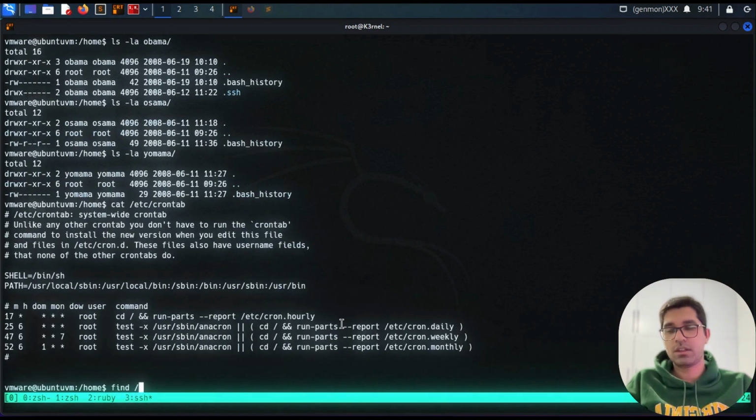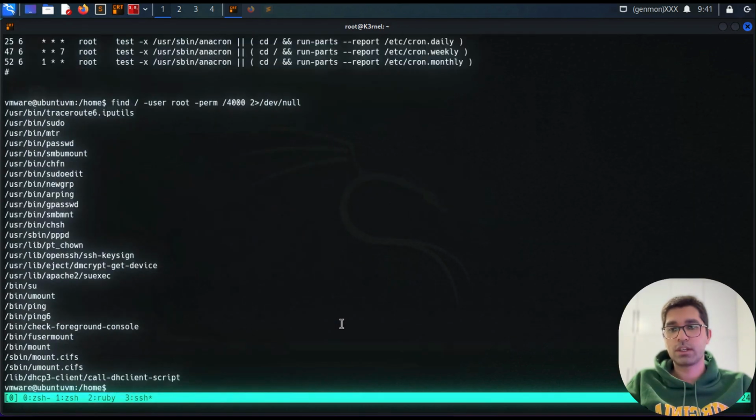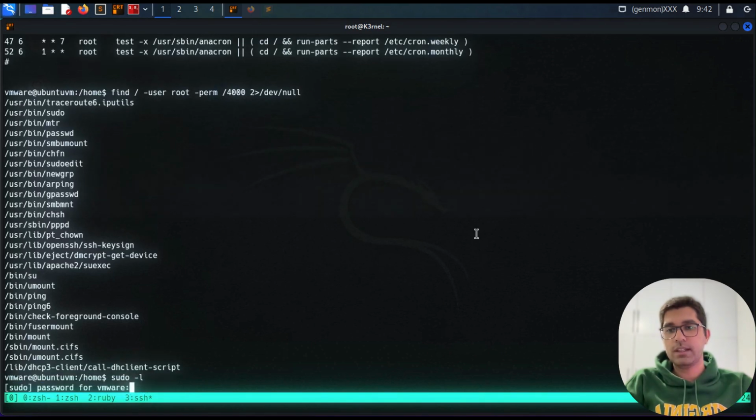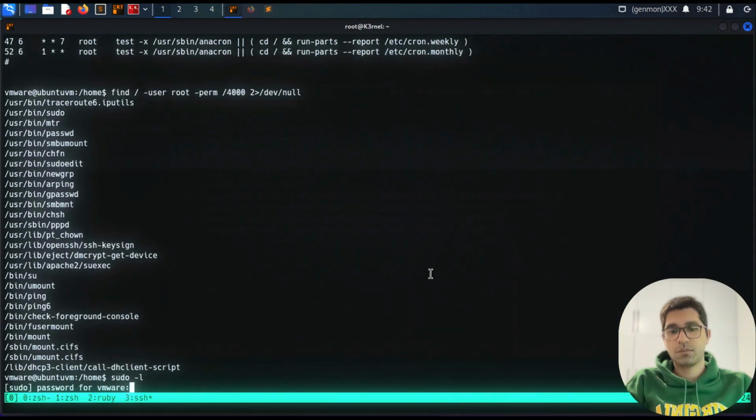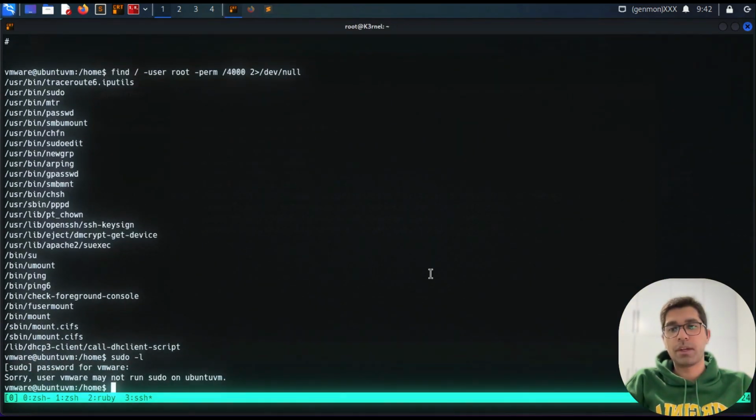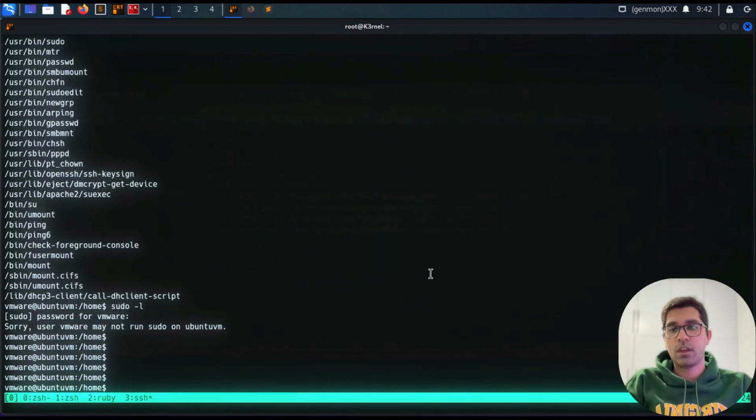And let me check if we have any interesting SUID binaries here. Sudo, passwd, smb, umount, chfn, sudoedit. These are all the binaries that have SUID available. Let me check sudo -l and provide the password from here. User VMware may not run sudo on Ubuntu VM.